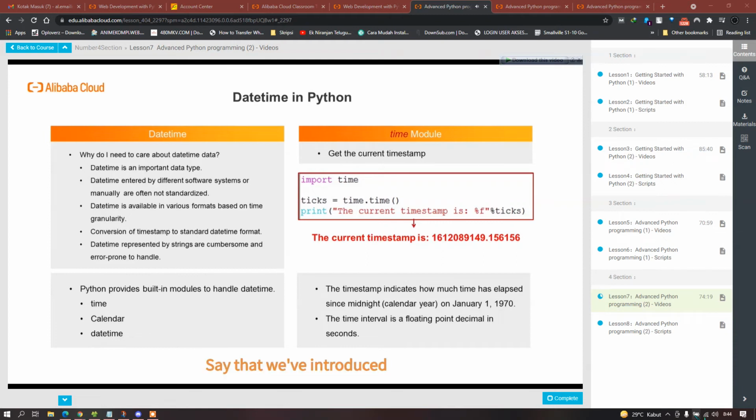Say that we've imported the time module into the runtime environment. We can now get the current timestamp by calling the time method. The format is printed like this, which is a very long floating point number. This is of course not readable for humans, and you wouldn't know what specific date a timestamp represents. So how do we express a human-readable time in Python?